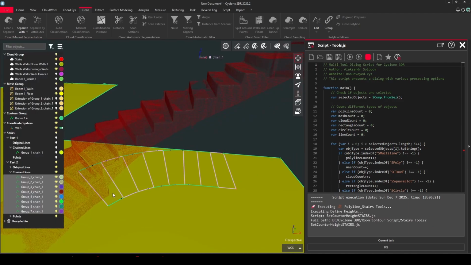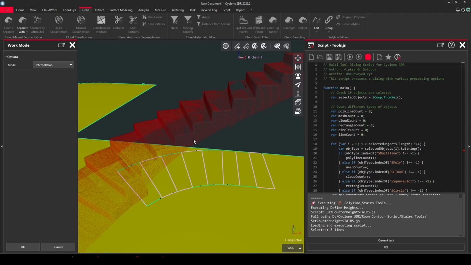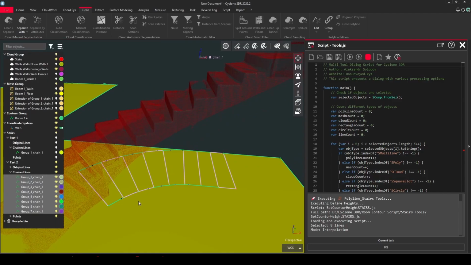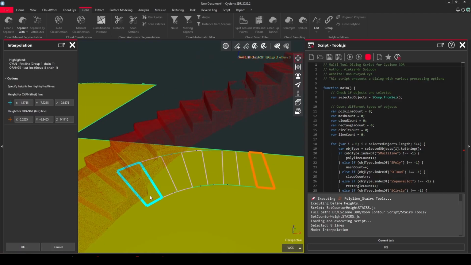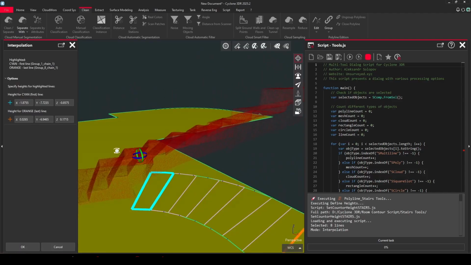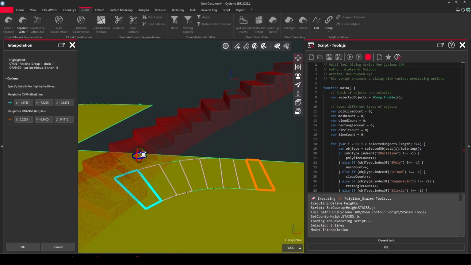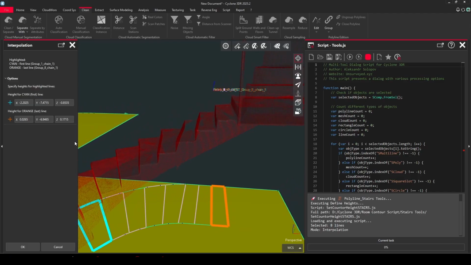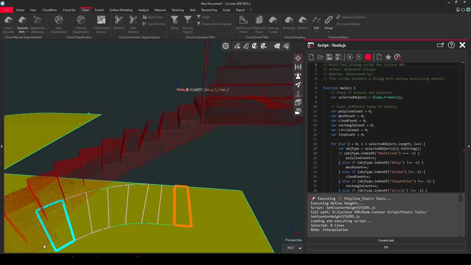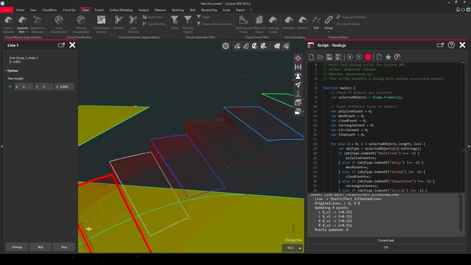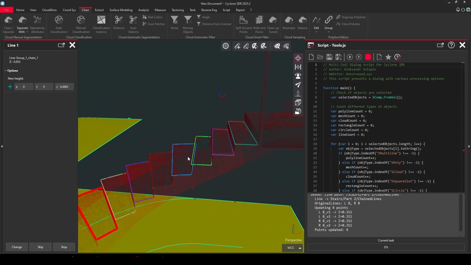Select define heights. Here you need to specify the height for each closed contour. You can do it manually or use the interpolation tool. If you run interpolation, the software will show you the first selected line and the last selected line, and will ask you to specify height only for these two lines, for these two contours. If you specify the height for these two contours like this, just click OK, then the software automatically interpolates the height for the rest of the contours.